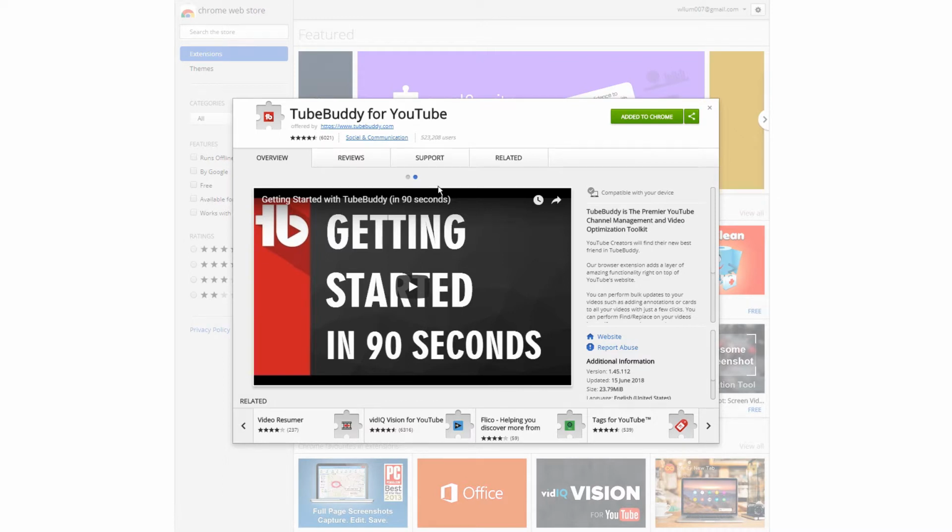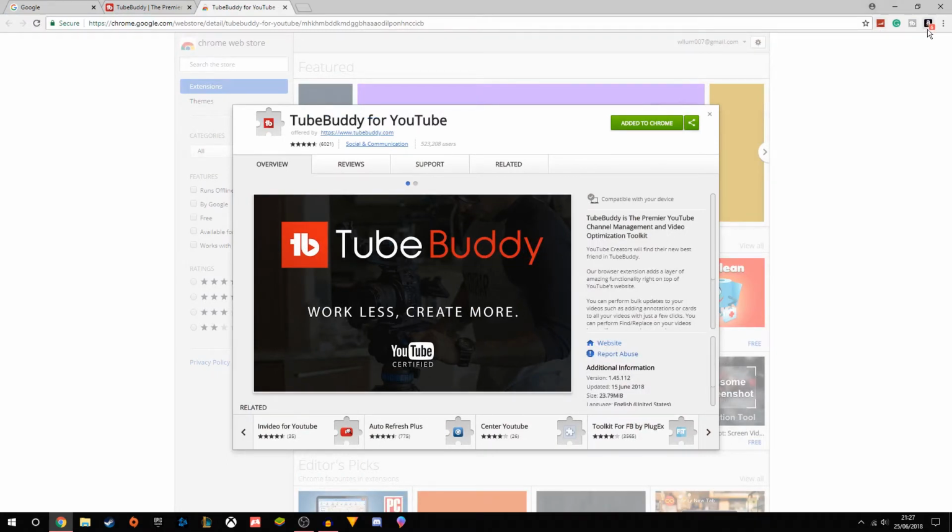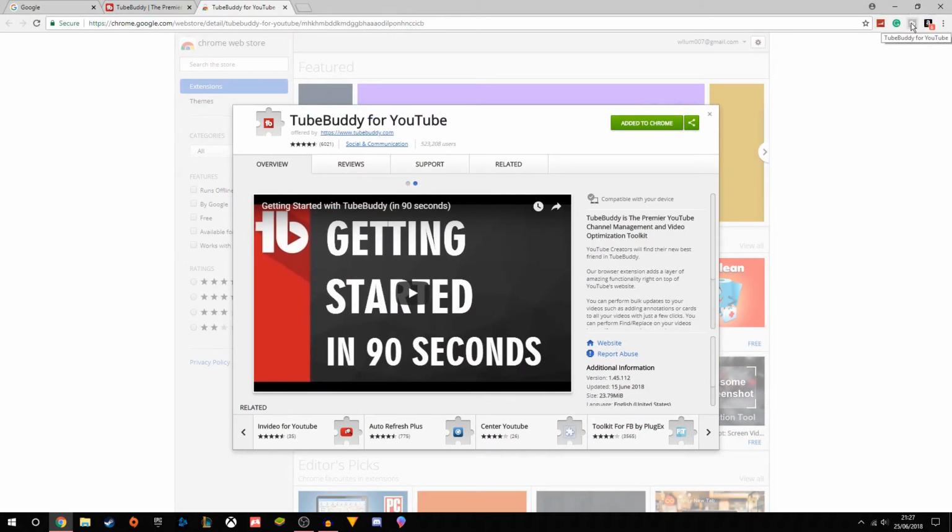What you need to do is click right here where it says add to Chrome, but for me it says added to Chrome. Click that and you will see it at the very top of your screen right here. Now if I right click on that, I can head right over to the TubeBuddy website.